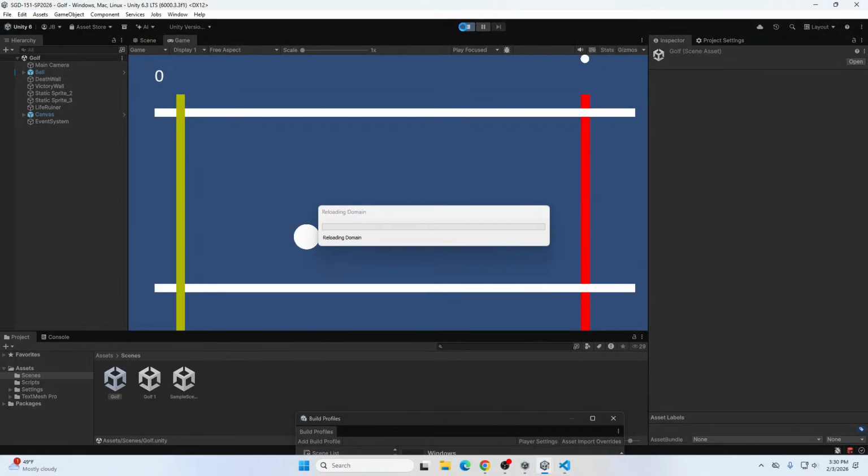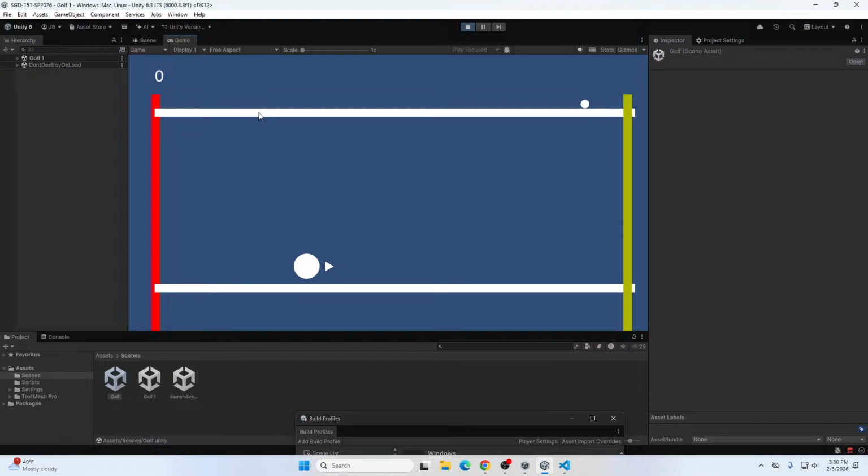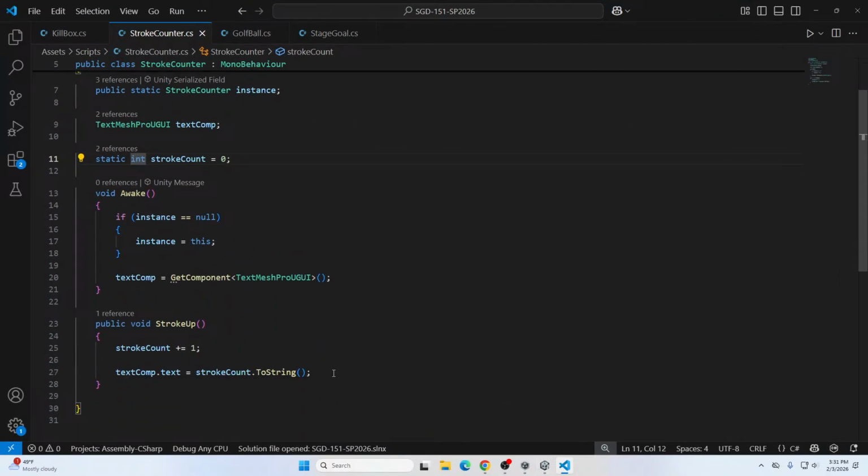So the challenge we were facing is that if we start in golf, we get a couple strokes in, and then it reloads at 0 again, despite it being static. That's weird. But if we provide another stroke, it immediately goes back up and shows that it was still counting. It just didn't show. The reason for that is because we only update our text component in stroke up. So it's only updating when a stroke is provided.